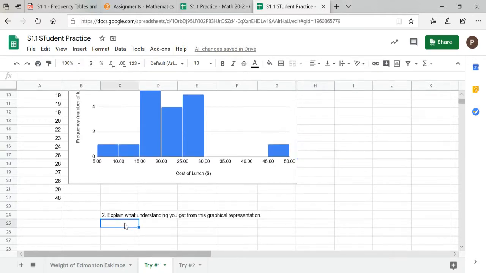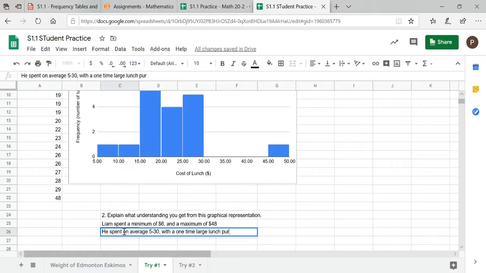All right, so explaining our understanding, maybe saying something like Liam spent a minimum of $6 and a maximum of $48. We might also notice a fact that he spent on average $5 to $30 with a one-time large lunch purchase of $45 to $50.